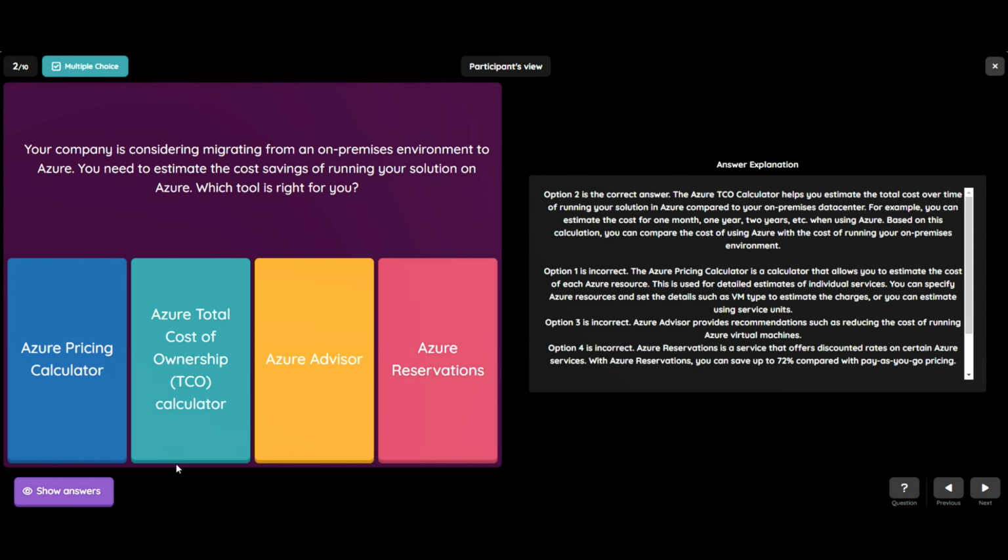The other option was Azure Pricing Calculator, which is incorrect. The Azure Pricing Calculator is a calculator that allows you to estimate the cost of each Azure resource. This is used for detailed estimates of individual services. You can specify Azure resources and set the details such as VM type to estimate the charges, or you can estimate using service units. Option 3, Azure Advisor, is also incorrect.